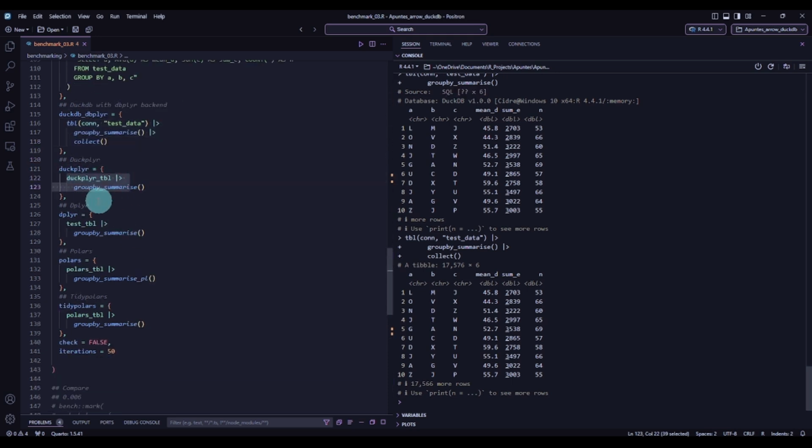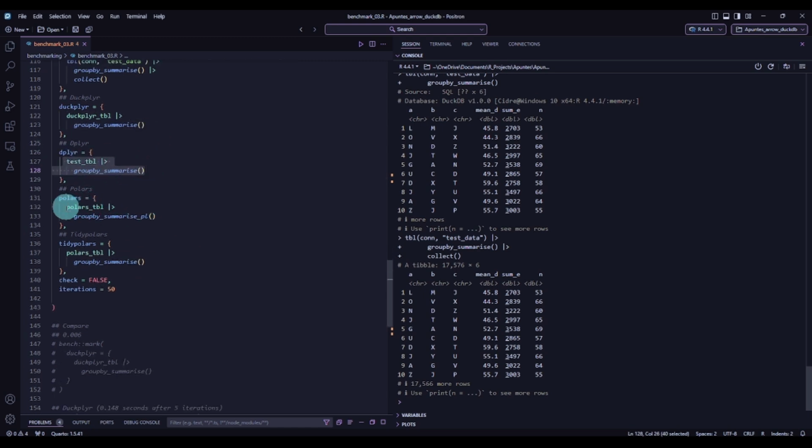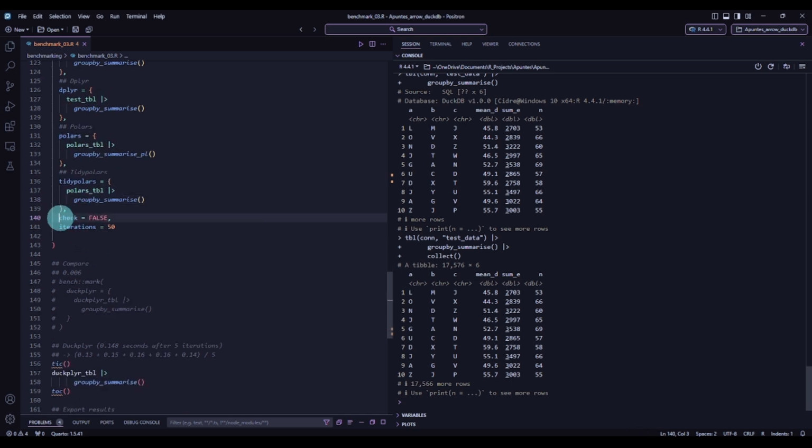Then we have here the method for duckdb, and this one we will ignore because there is something wrong, and I will show you in a moment. Then we have the dplyr package, which is just using the test table with the function. Then we have polars, tidy polars, which uses the base function. And finally, I added these two arguments, the check equals to false, because some of them have different formats. And if we have this equals to true, the function will retrieve an error. And then I'm running each of these functions 50 times.